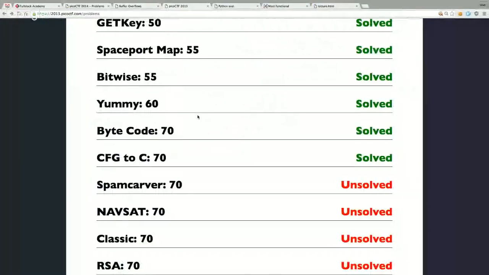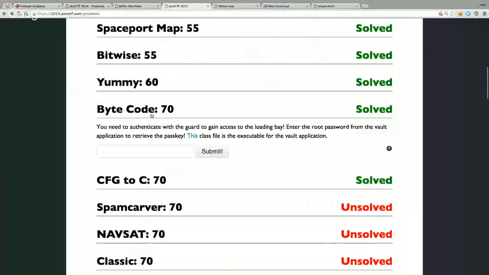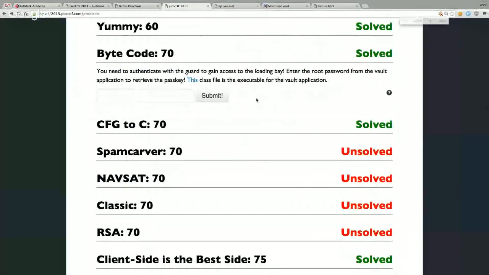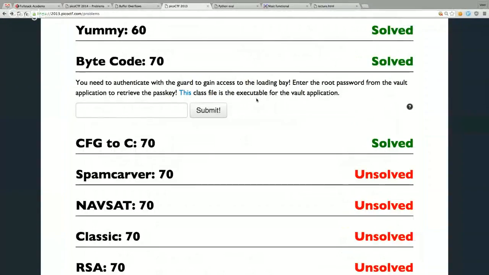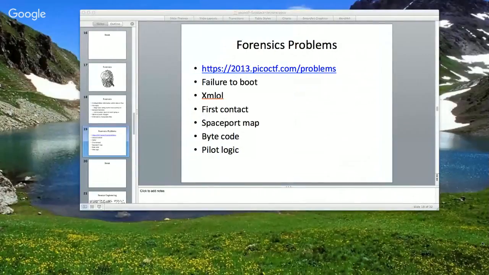I've got two more. Bytecode. All right, so here's another one. Here's again a different style of forensics. We want to retrieve some password to get into some area, and we've got a file that they're giving us. It's a class file that's got some executable on it. I've got it on my computer. Let me pull it up.